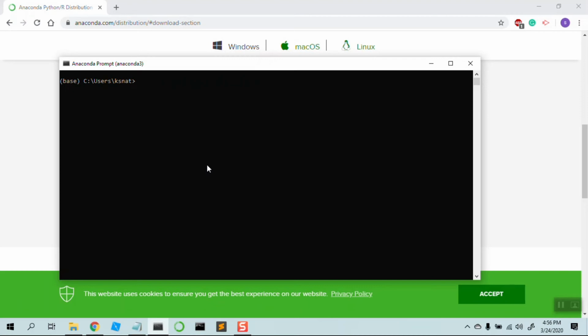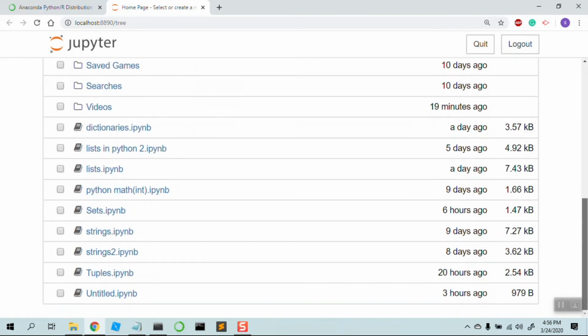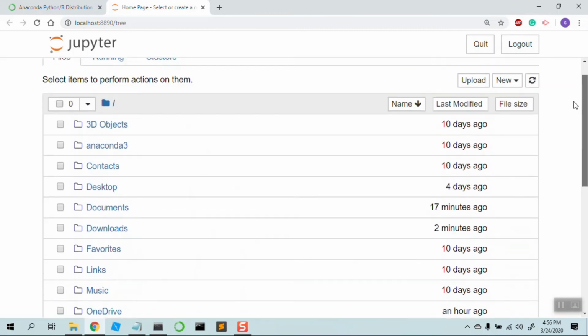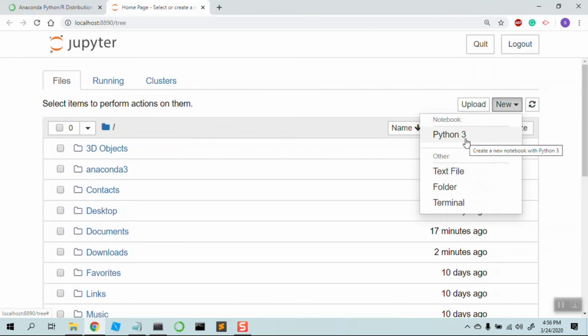To go to the Jupyter Notebook, all you have to type is jupyter notebook, and that's it. You can just click enter, and the rest of the program will run by itself. See? And now let's start. To open a new notebook, all you have to do is press Python 3.